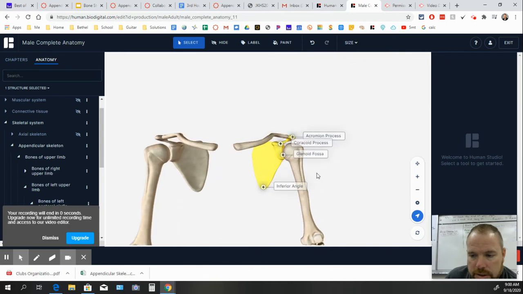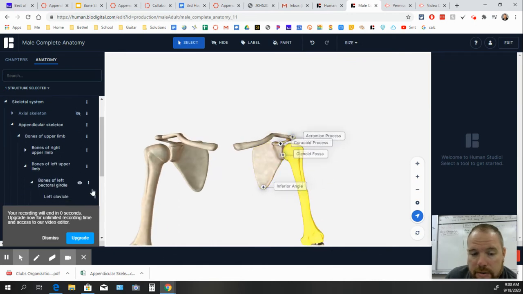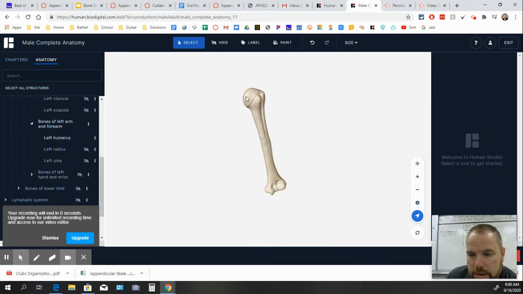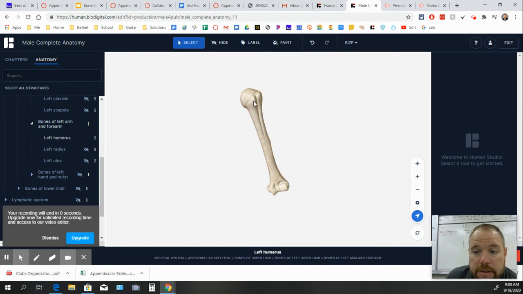So I'll go to the humerus to isolate it, and you don't have to isolate it on your video, but I'm going to do that here. On the humerus, this rounded part is the head. This little ridge right here underneath it is the anatomical neck. The little bump here is the lesser tubercle. The big bump is the greater tubercle. In between is the intertubercular groove. Out here to the edge is the deltoid tuberosity.